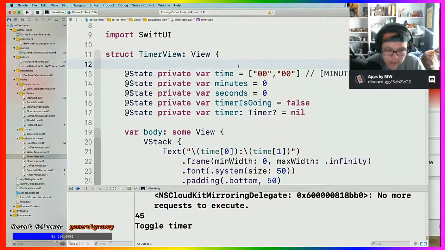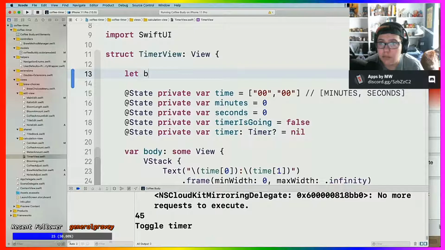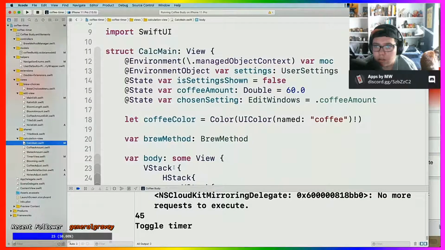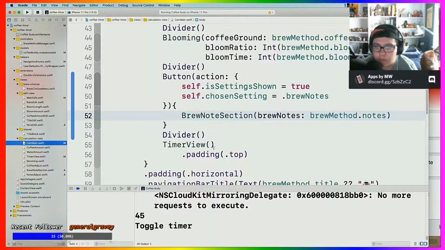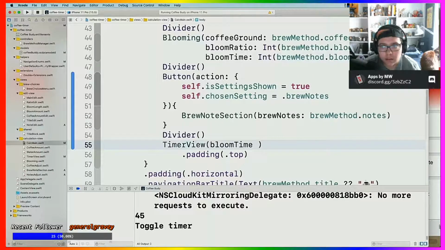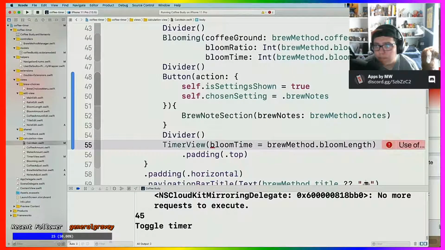So let bloom time equal Int. Sorry, not equal Int. Bloom time: Int equal 45. Okay, so really though, in calc main, brew method dot bloom length. Use of unidentified, but it's in there.